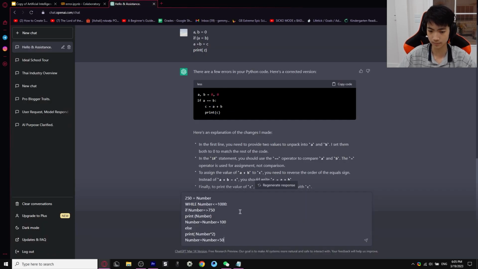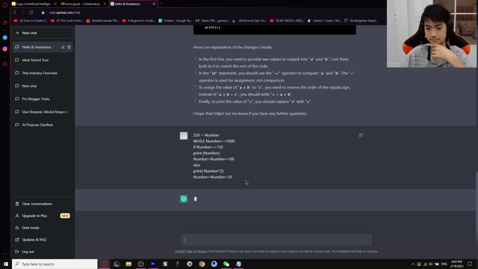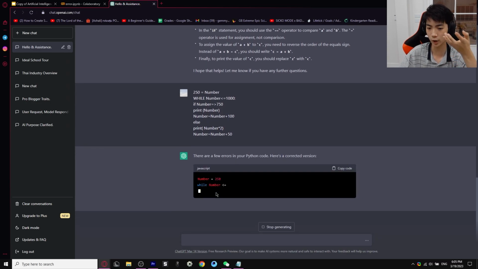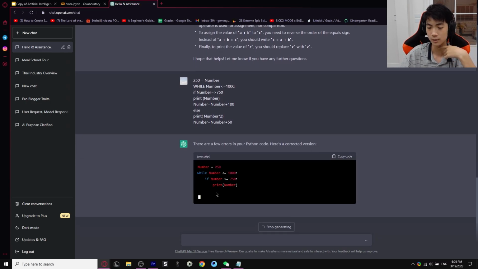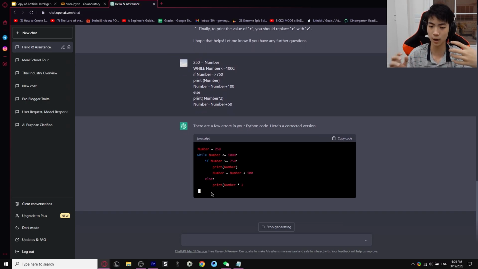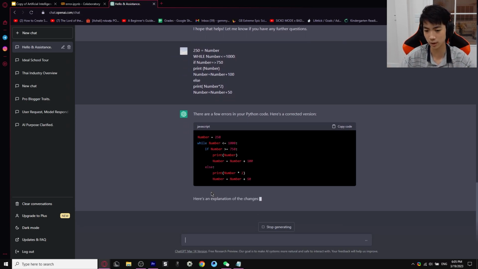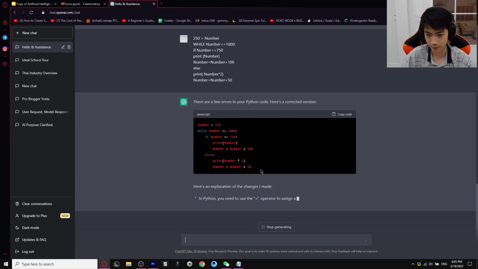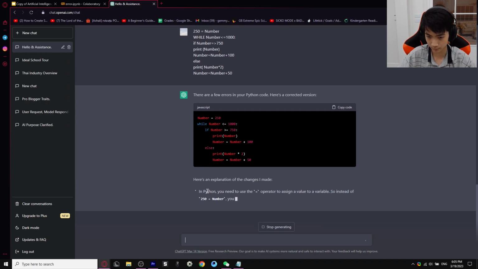Let's try this one. Okay, let's see. Will it work? And I just realized if we used ChatGPT, we can go into Stack Overflow and help other people with their problems. If they somehow interpreted this as a bot, it should actually work. There it is. It fixed it again. Here's an example change that I made.